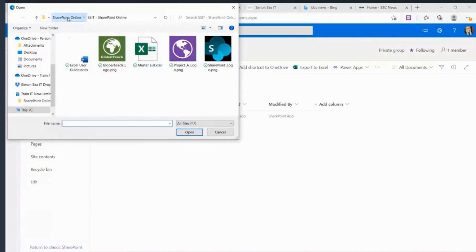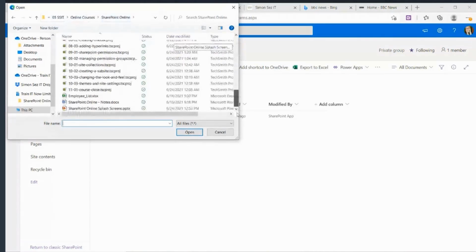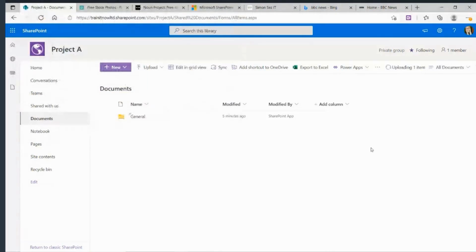And the file I'm going to upload is this one just here, the employee list. And this is just a regular Excel file. Click on open. It will take a few seconds. You can see I'm getting a notification that it's uploading. And there we have that new document. So super easy to upload files into your document library.